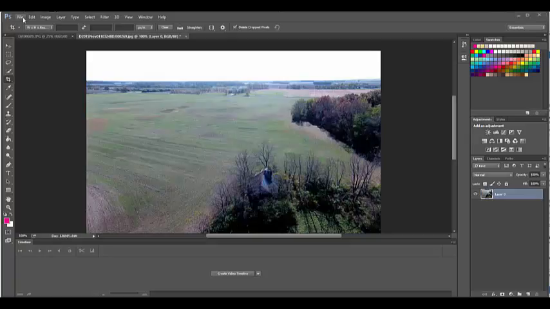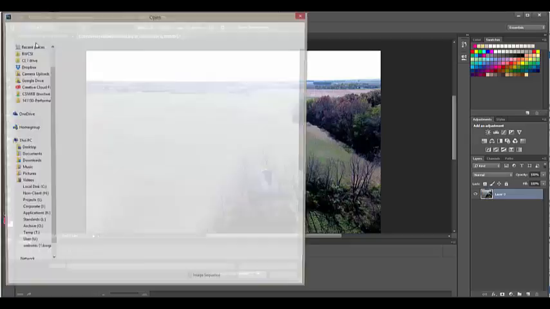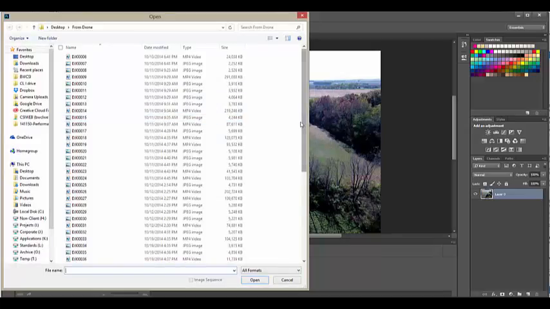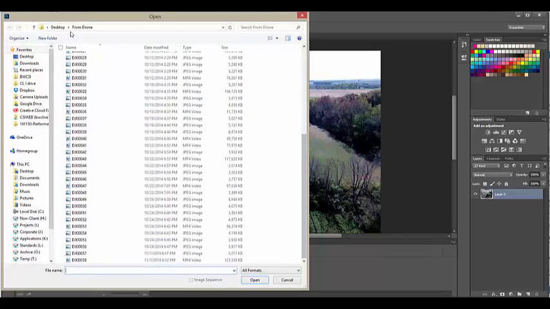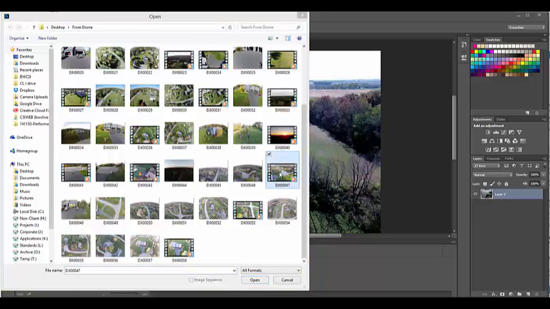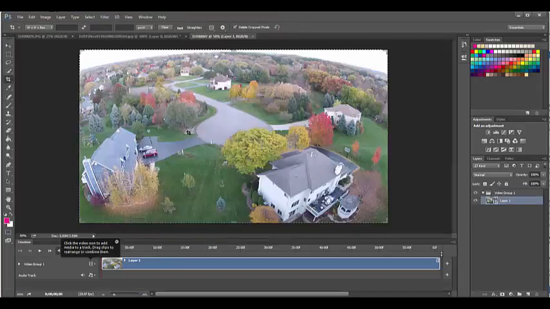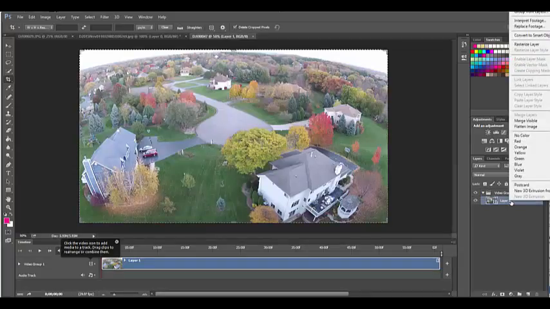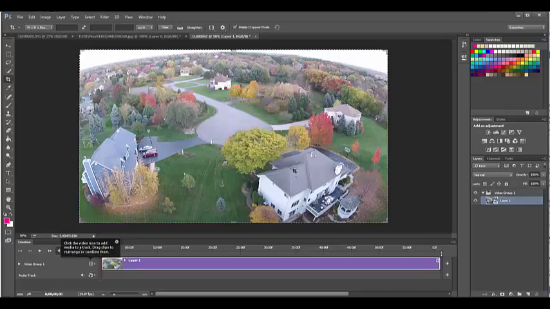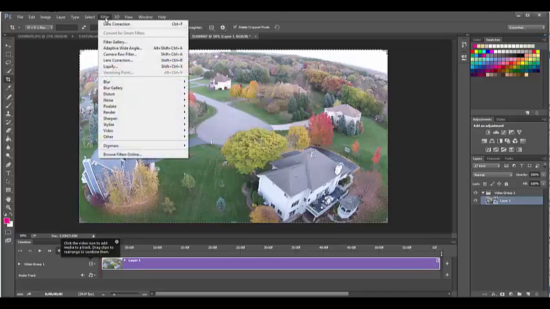The next thing I'm going to show you really quickly is that we can also open videos from here. I just switched it to thumbnail view. I'm going to grab one of these videos here. I'm going to open the video inside of Photoshop, and the first thing you have to do is convert it to a smart object. So I right clicked on the layer and I said convert to smart object, and now I can do all kinds of fun Photoshop things in it.